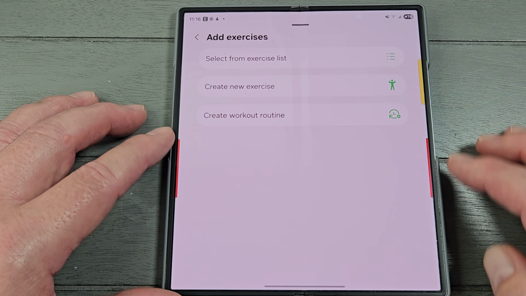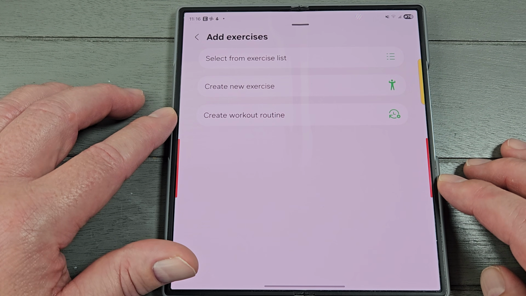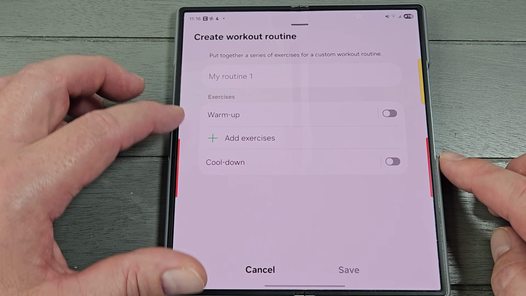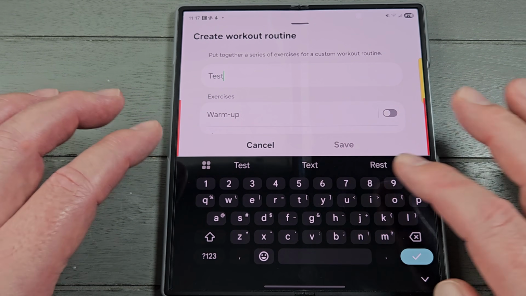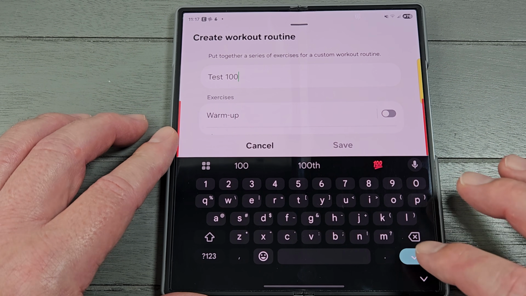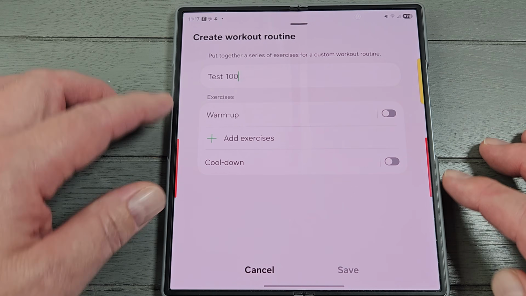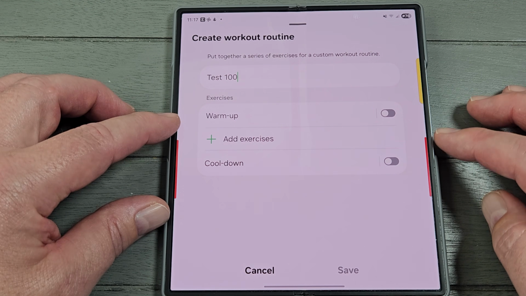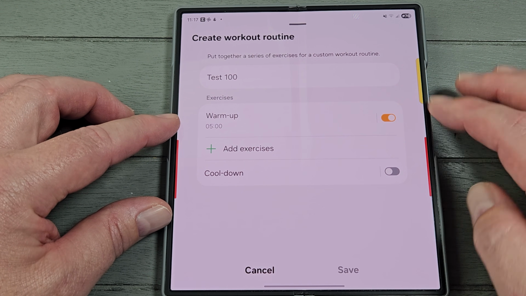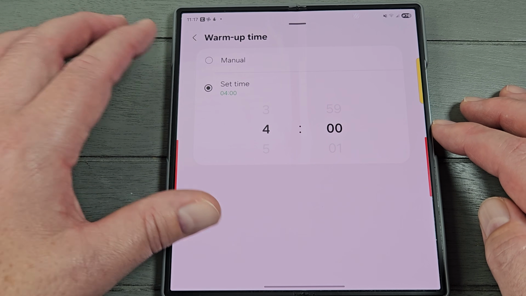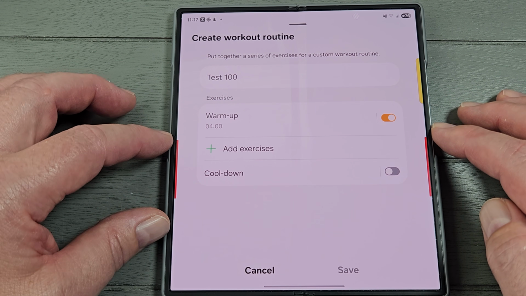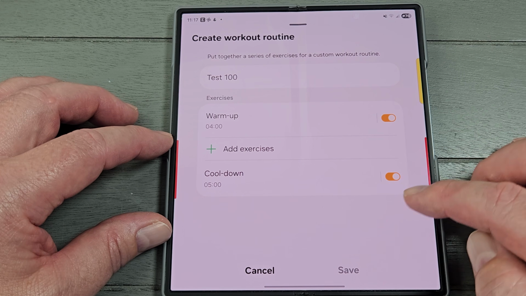Now, you could also create a workout routine, which is nice. I could have, first off, we could change our name, right? I'm running out of tests here. Okay, so that is my new name. This is going to be my workout routine. Now I could have a warm-up if I want. I could just toggle that on and off. And I can also set the time if I want. There we go. So there it is. Then I could have a cool down at the end of the exercise if I want.